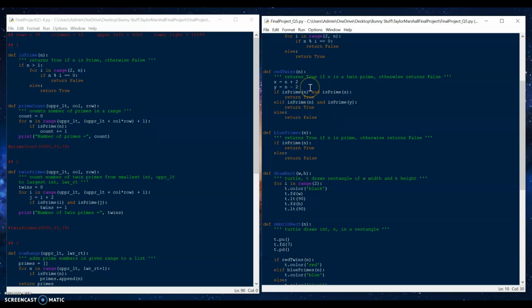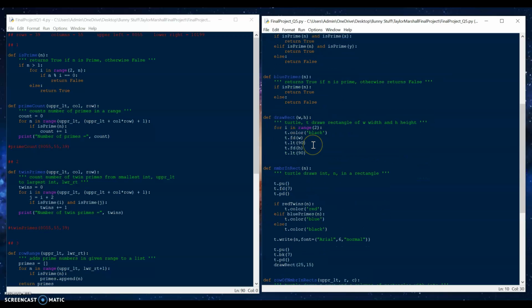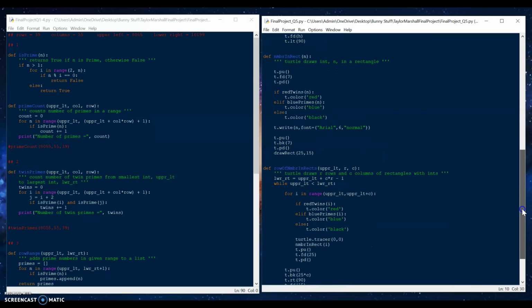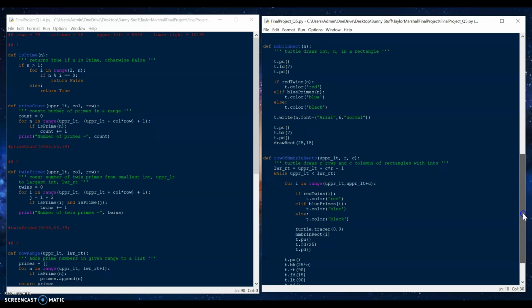So first it'll check if they're red. If it's just a lonely prime, it'll be blue. And then to create my grid, I start by creating a simple function to make a rectangle shape, so the turtle's going to draw a rectangle. I have my for range here going through twice. Then I want to make sure that no matter what, the square is going to be black. So I start by making sure that color is black, and then forward by the width, and then turn 90 degrees, and then forward by the height, so that'll make my square. And then I use that function to create my grid in here.